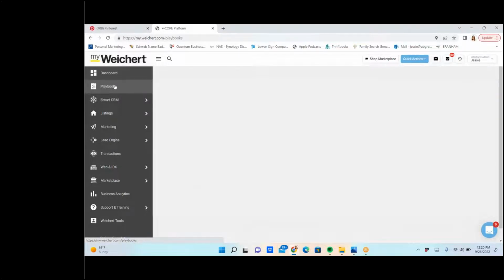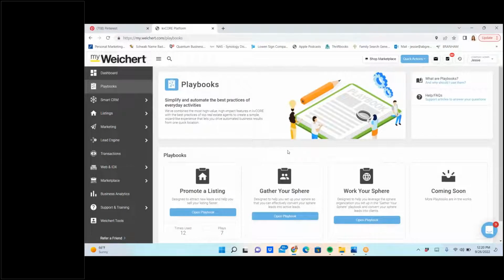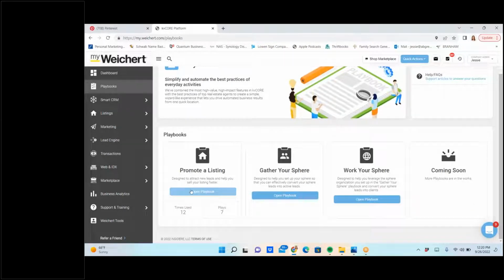We'll talk about playbooks real quickly. I always like to include this. For those of you who get a lot of listings, this is really helpful. I love this promote a listing playbook.